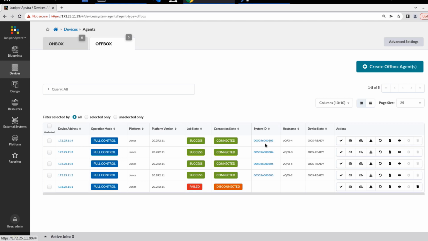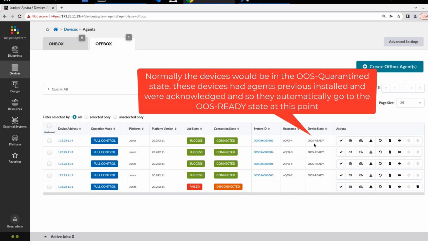Something else I want to point out here: the system ID that you see here is based off of the MAC address of the management interface. And then we have the device state in the OOS ready state, the out of service ready state. Basically what that means is that the device is ready to be assigned to a blueprint. VQFX 2 through 5 look great, but VQFX 1 doesn't.